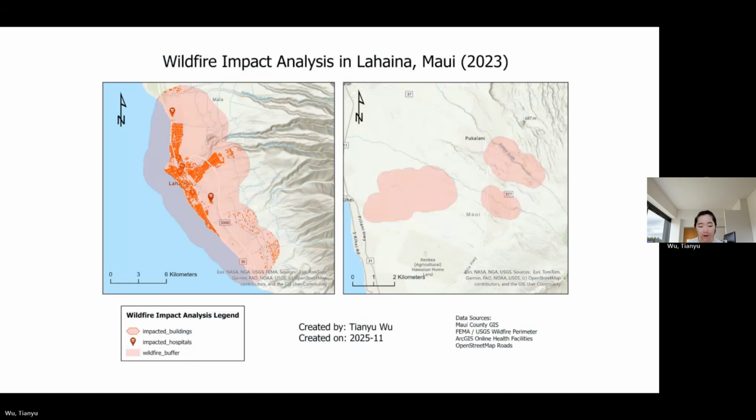This is the final map created from the tool outputs. On the left is Lahaina, showing the 1 kilometer wildfire buffer and all impacted buildings and hospitals. On the right is the additional burned area across Maui Island. Together, the maps demonstrate how the script tool helps quickly visualize wildfire impacts and support emergency planning.